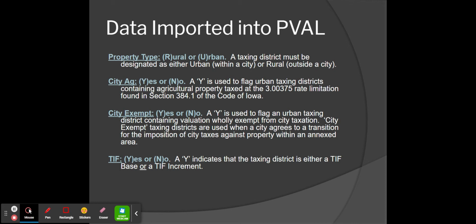Again, this is a situation when a city agrees to a transition for the imposition of city taxes against property within an annexed area. So somebody is coming into the city as part of an annexation, and instead of immediately paying the full city tax rate, a percentage of their value is paying the city rate, and a percentage of their value, the remainder of their value, does not pay the city rate. And so it's sort of eased into the full city rate over a period of years.